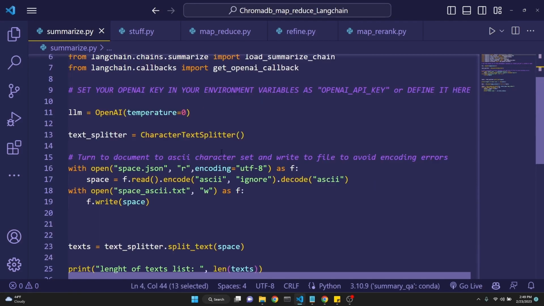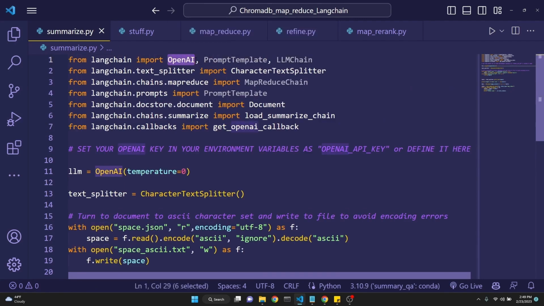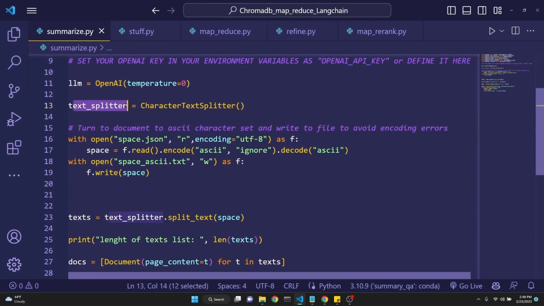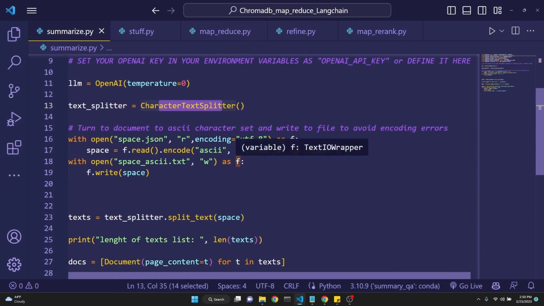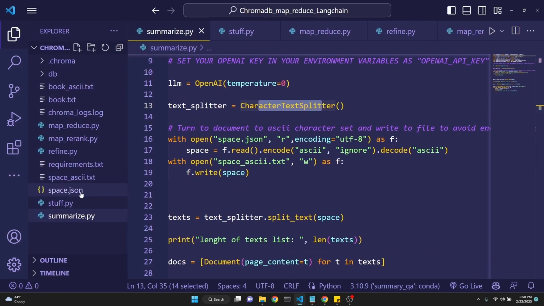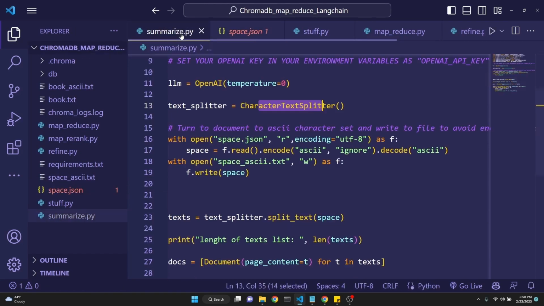No worries. You have to define your OpenAI key in your environment variable, user variable as OpenAI API key, or you have to define it here. Then we are defining a large language model LLM variable to be the OpenAI, which we have imported right here. We are defining the character text splitter as the CharacterTextSplitter, which we have imported up here. Then comes the next important step. I have this file space.json, which is the Wikipedia article for space.